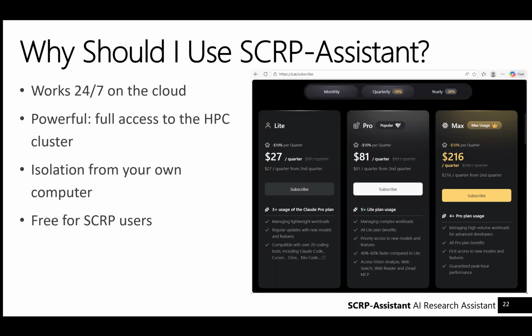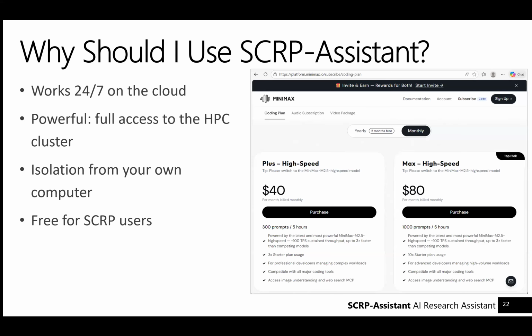Same for the other one, MiniMax. This is another company from China that offers these kinds of things. It's $40 per month for the middle plan, and then $80 per month for the max plan. These are US dollars, not Hong Kong dollars. US dollars.